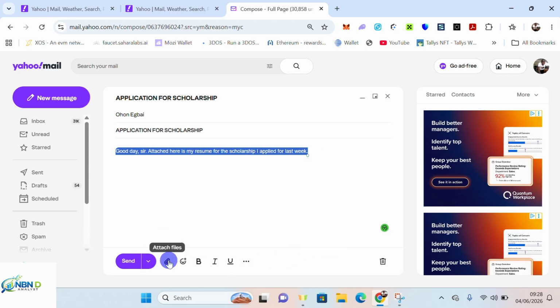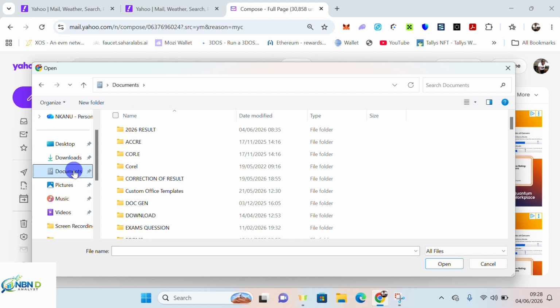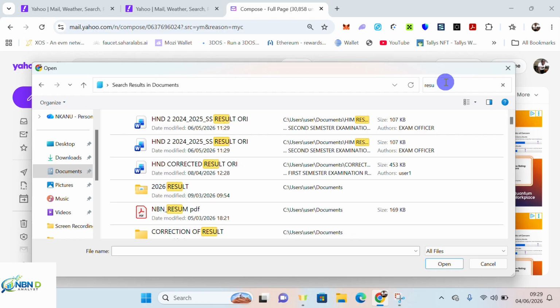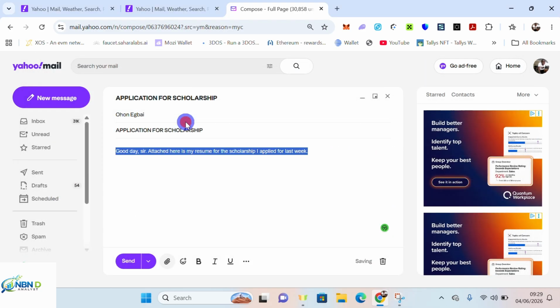So I want to attach. This is an attached file. I'll click on it. When you click on it, you have to go and look for your resume. Of course, you must know the location where your resume is. So I'll click on my document. If peradventure you don't know, you have to search for it. Click there, and you can search for document there. Resume. That is my resume there. MBN resume. So I'll click on it twice.